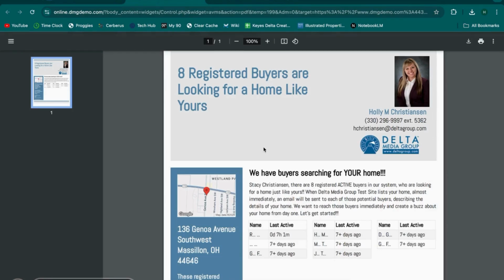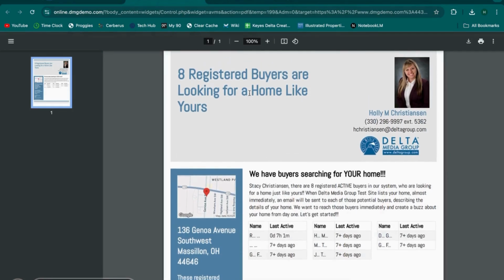And here's a copy of what the AVM is going to look like. 8 registered buyers are looking for a home like yours. Then it gives initials for users that might be interested in a home, as well as how long ago they were active.